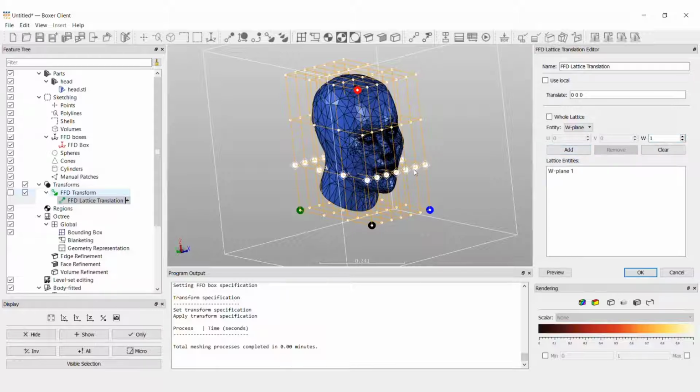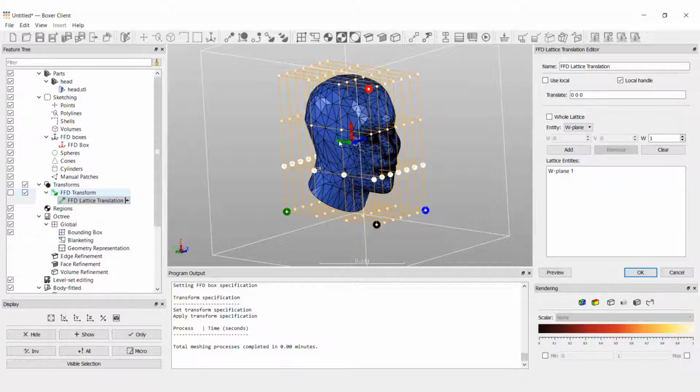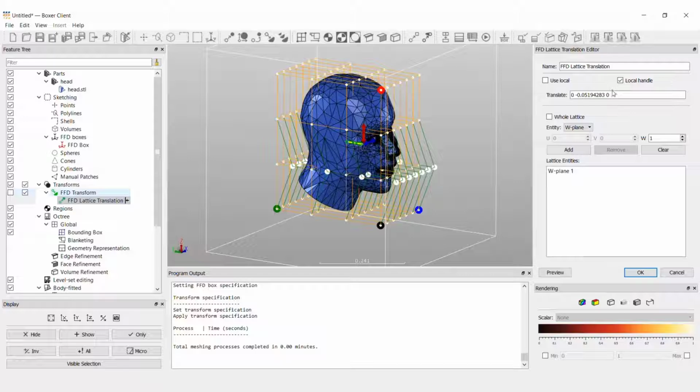You can type the displacement or use the drag handles in the graphics interface. And you can preview to check before clicking OK.